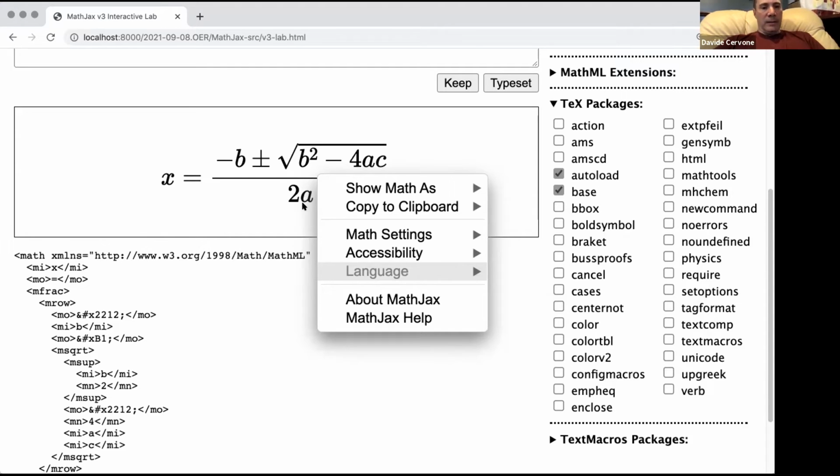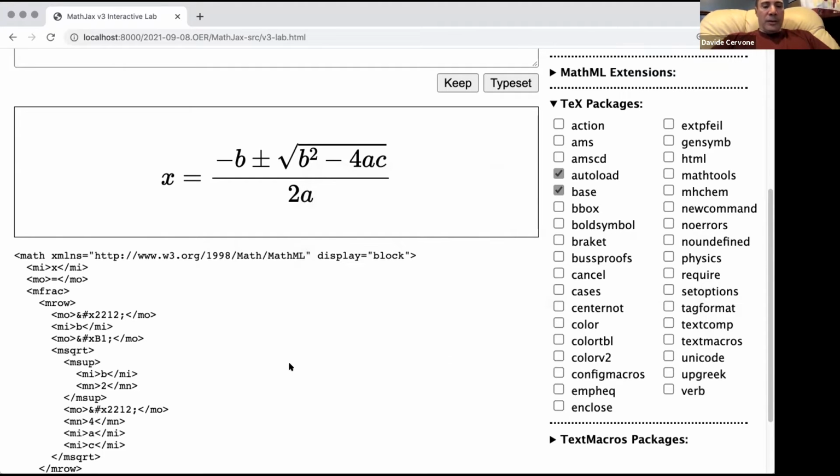And let me just try to turn this on and see if we can actually hear this. I'm not very good with the screen readers, so VoiceOver on Chrome. MathJax v3 Interactive Lab.